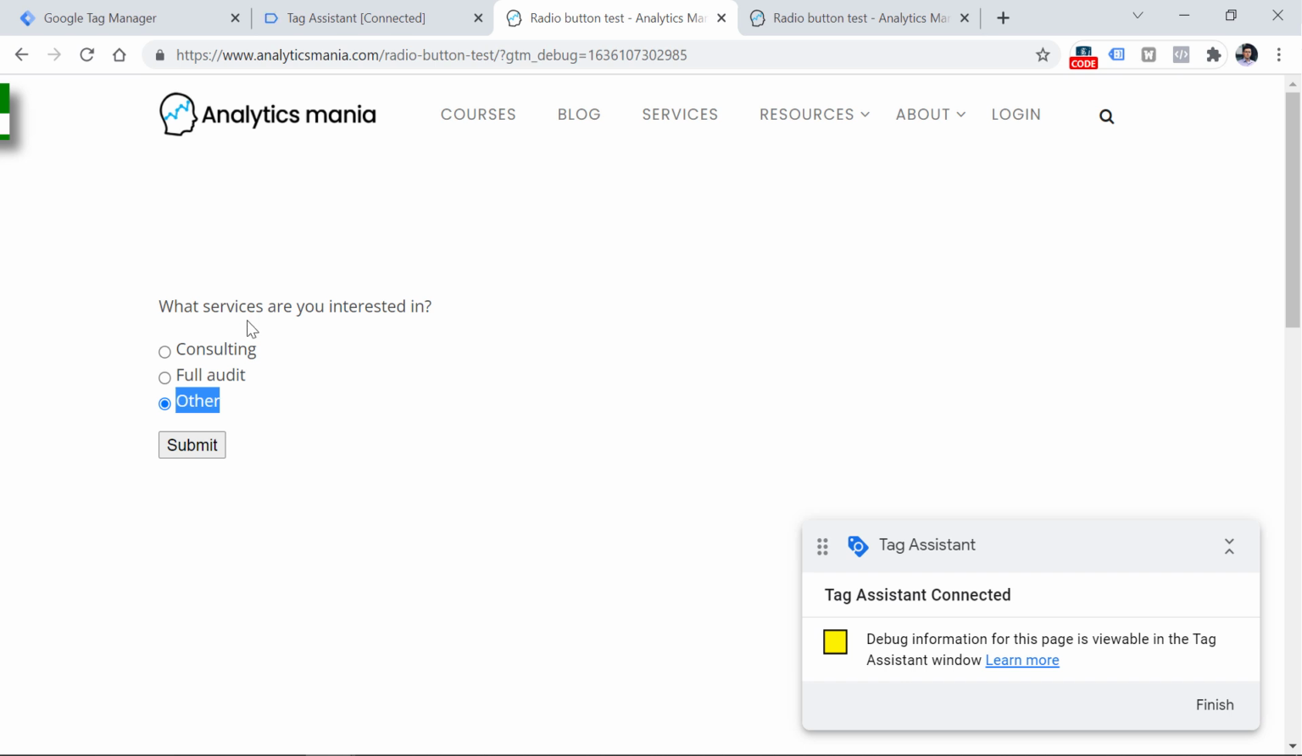If you want to get more familiar with form tracking in general, then take a look at the description of this video where I will share a link to another blog post. That blog post does not include the radio button tracking, so basically you will just need to combine the knowledge of that blog post and this video.